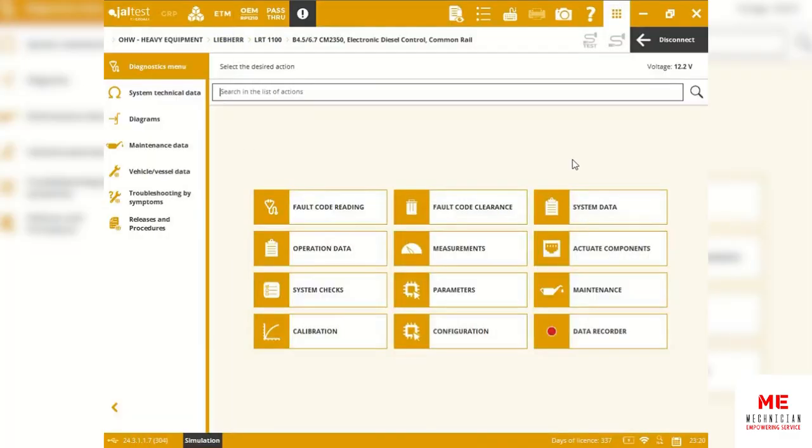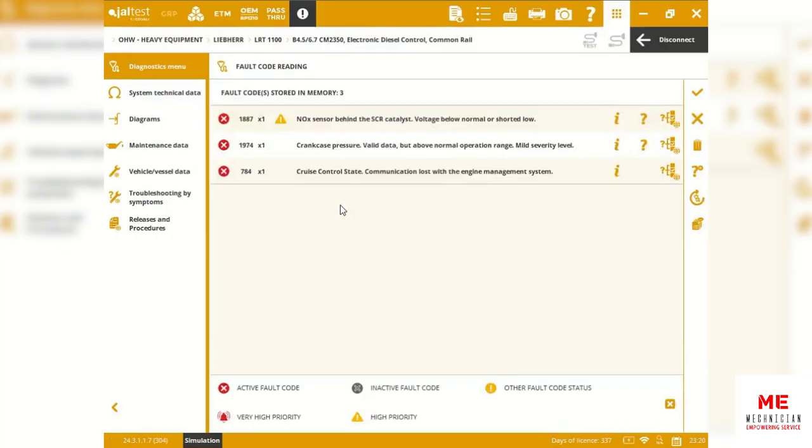Controllers. As you can see, starting with the basics, fault code readings. We do handle proprietary codes from the manufacturer. We don't handle generic information. As you can see, the 1887 is a knock sensor behind the SCR catalytic converter on the aftertreatment system. We are measuring a voltage below normal or shorted low configurations.